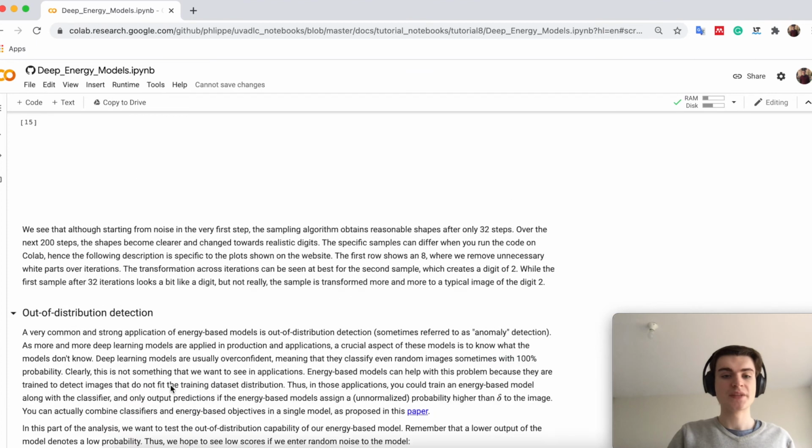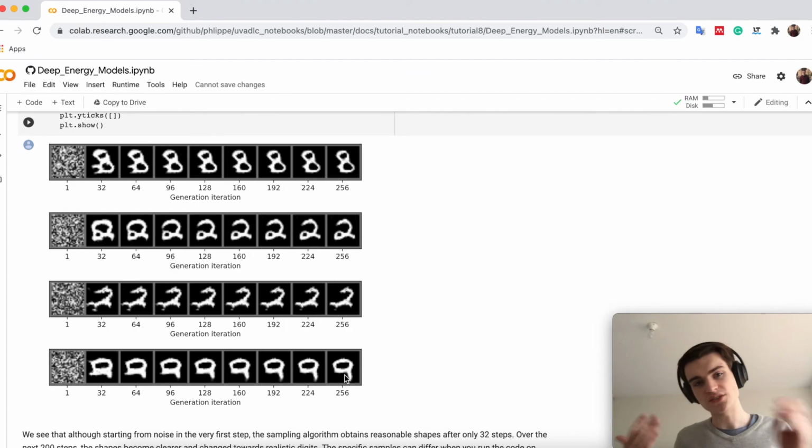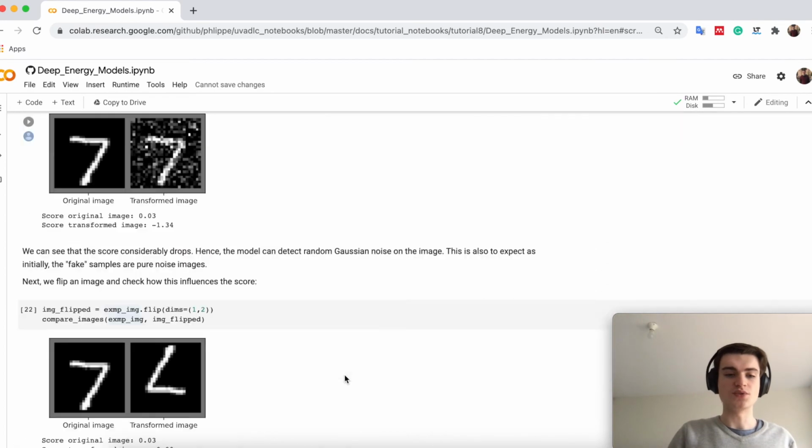Nevertheless, up here, it still shows that it can generate actual digits. So it's not just focusing on Gaussian noise, because otherwise you would not be able to see these generations. So this still shows, yes, we can generate, but there's more to improve on.